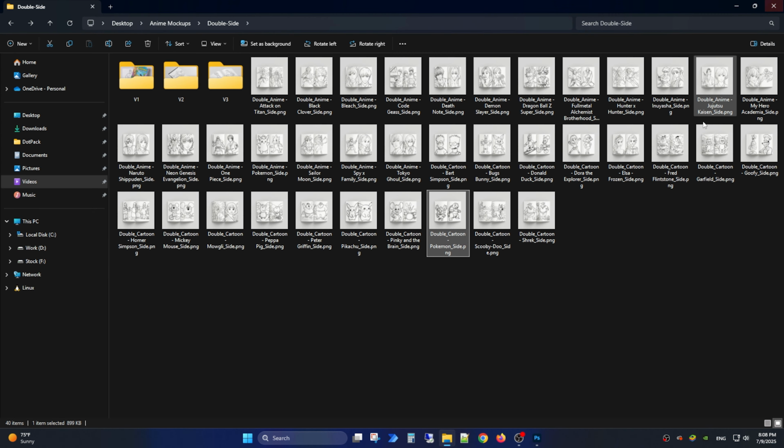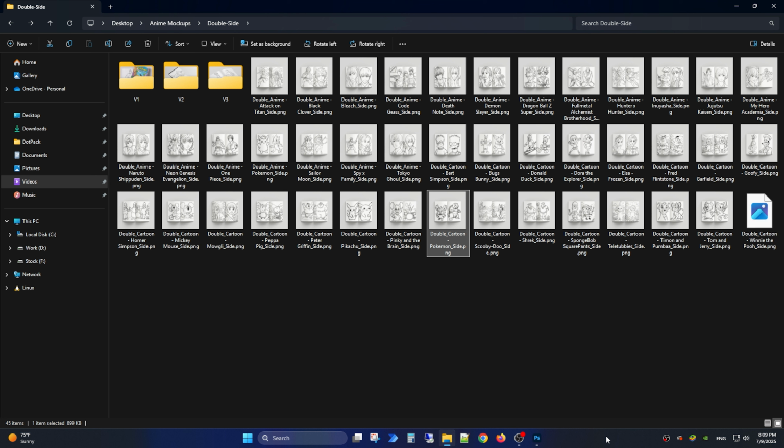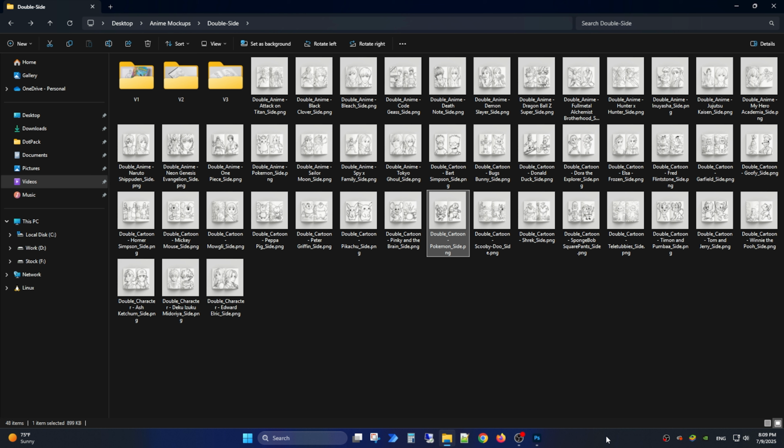Mode 2. One side, multiple PSDs. If you have an entire folder full of different one-sided mockups, this mode is a lifesaver. You can apply the same design to all of them in one run, or process multiple designs across all those mockups without lifting a finger.